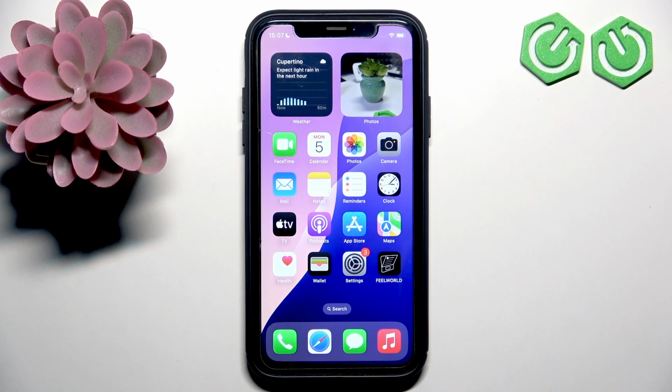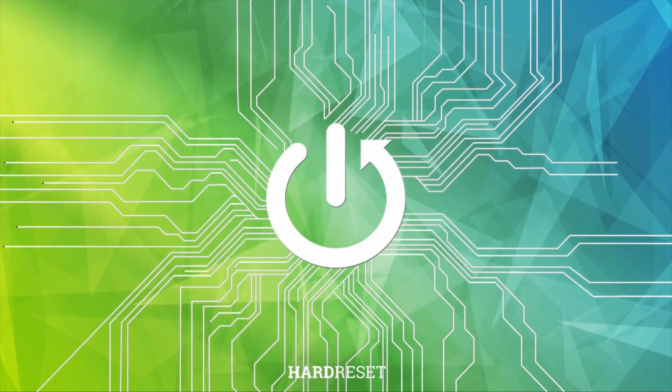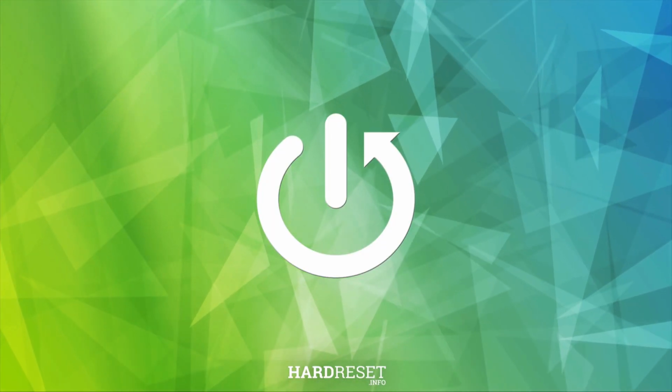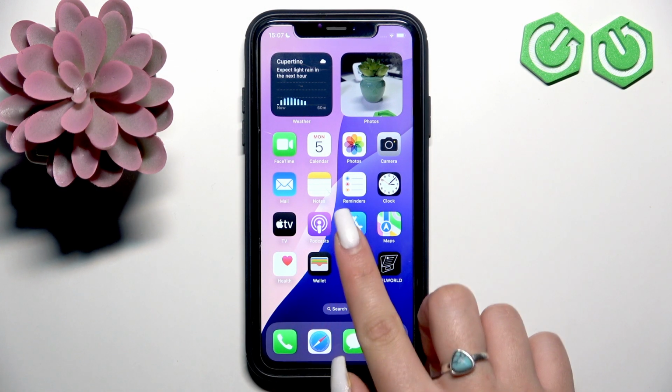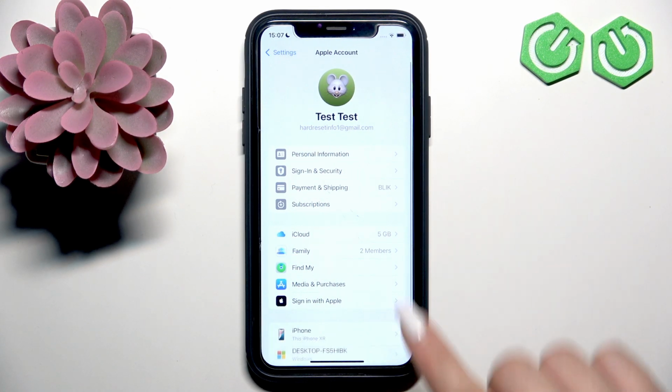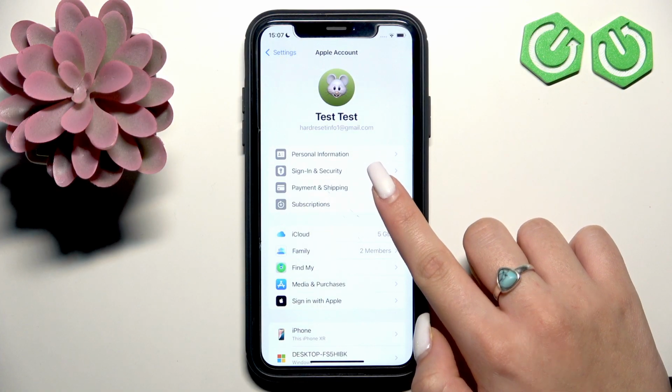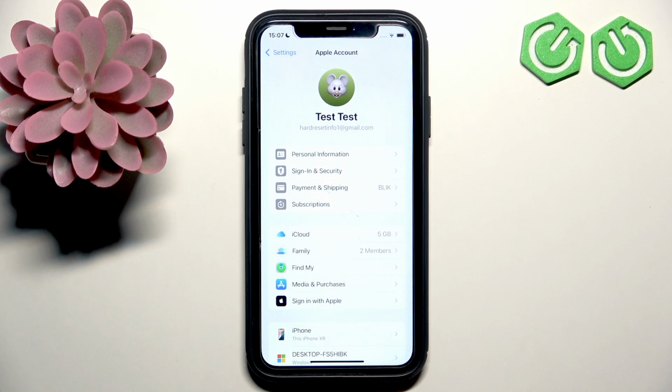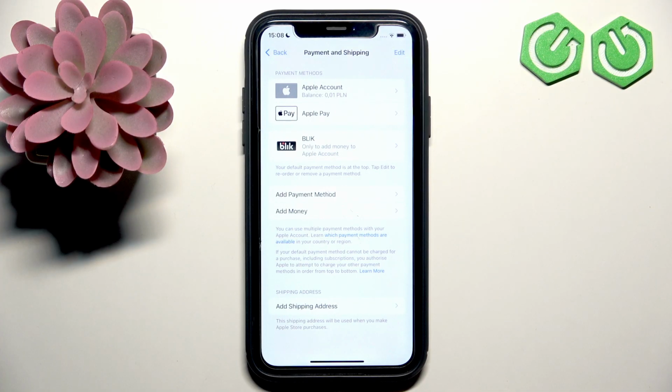In this video, I want to show you how to change payment method in App Store. On your device, let's open Settings, and at the top, please tap your name. Now let's select Payment and Shipping section. And here on this page, you can add new payment method or delete existing ones.